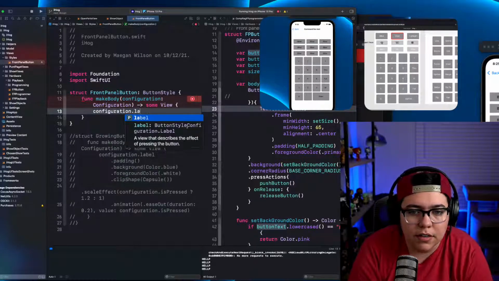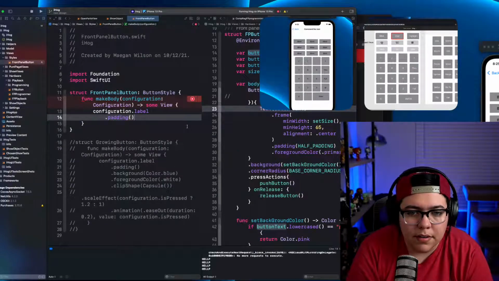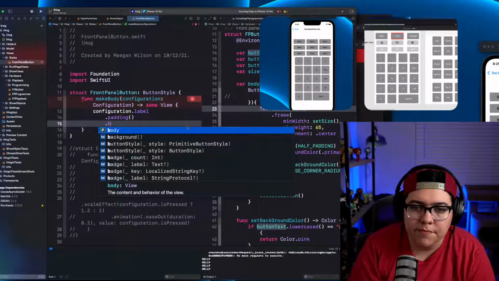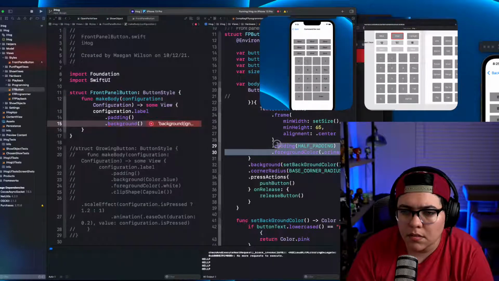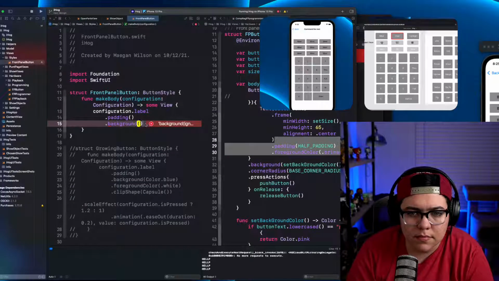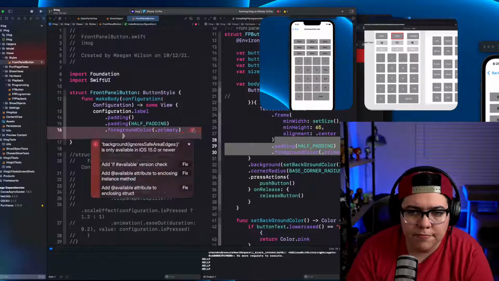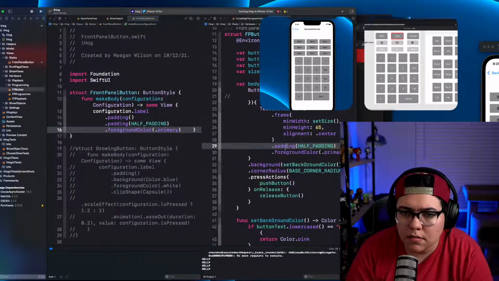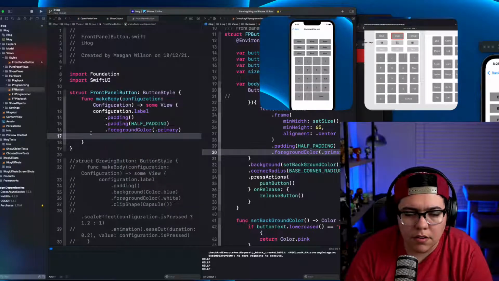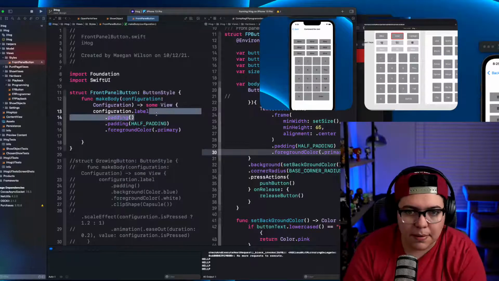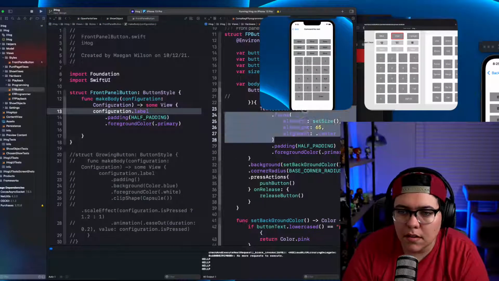Let's do configuration.label. We get some padding around it. Let's see. What's it upset about? Yeah. It's fine. All right, so we brought in the padding. I don't need this padding. Half padding. The frame.